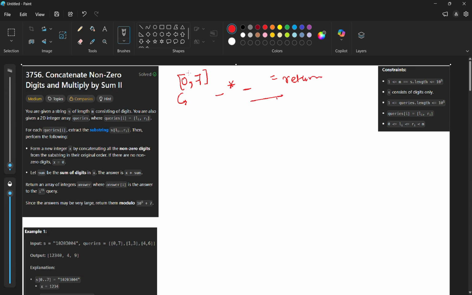But in this problem, the only difference between yesterday's problem and today's problem is that we don't have to find only one such case. There will be around 10 raised to the power 5 queries, and we have to do the same. So if we solve this problem using a naive approach, what would happen?